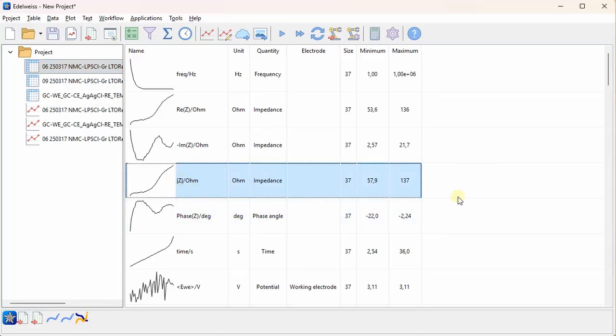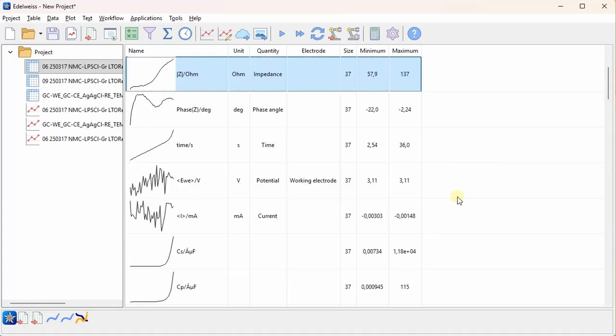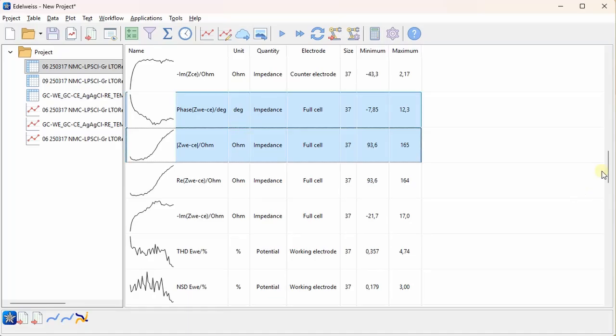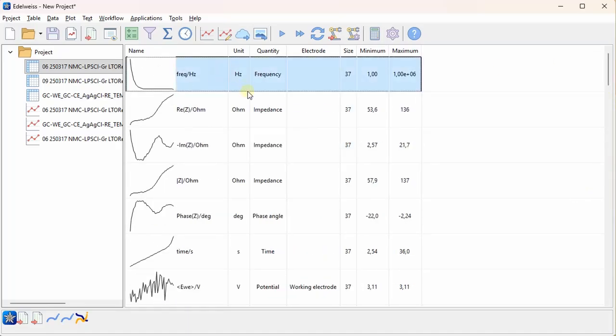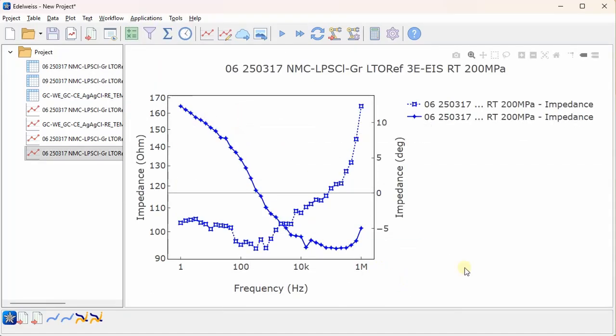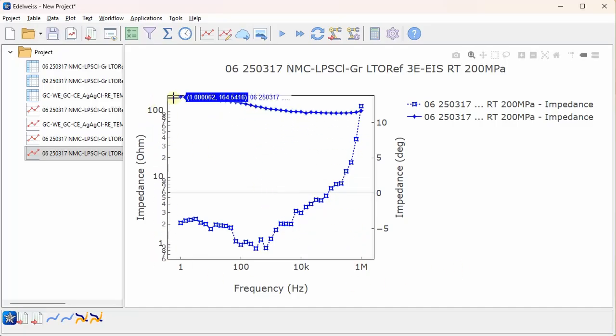This one is a 3-electrode spectrum. And if we scroll down to see the full impedance, we will see that here actually the phase comes before the magnitude. So if we want to plot the full spectrum here, we need to select phase and magnitude, and I also need to select the frequency up here. And then in applications, we need to select the second Bode plot because the phase angle comes before the magnitude. Now we get the correct Bode plot here with the magnitude on log scale.